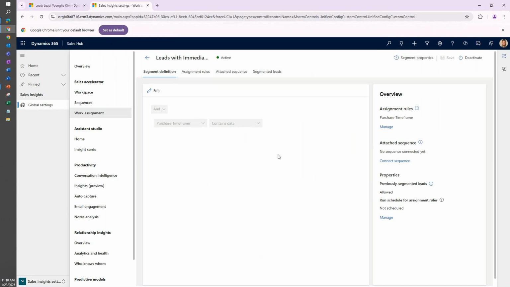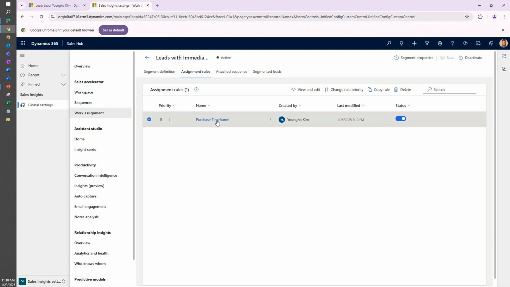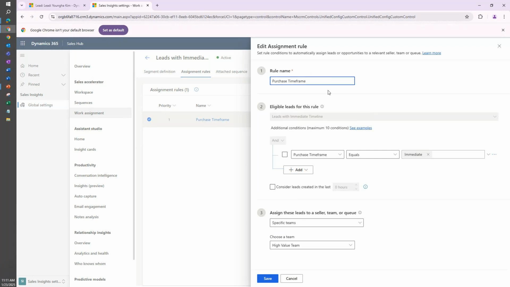And if it does contain or meet the conditions, you want to go into the second tab for the assignment rules. This is where you would start setting up the details of who you want it to get assigned to. If I click on this rule, you can set a name, and then these are the additional parameters that you can add in those specific details. So here's purchase time frame equals immediate. That's what I have set for that first lead. And then I set a specific team I want to assign it to and set it to high value.